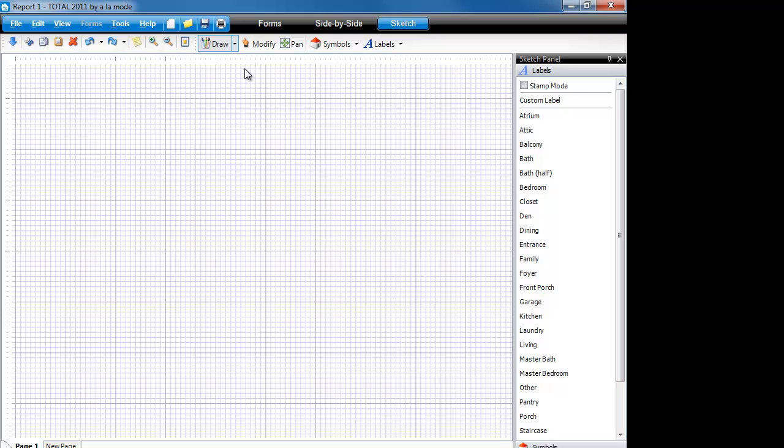Another change that we've made is when you're in modify mode, we've also changed the icon to not be a cursor so that you can tell the difference between when you're in modify mode or when you're in draw mode. This just makes it easier for you to know, based on looking at the cursor, what mode you're currently in.